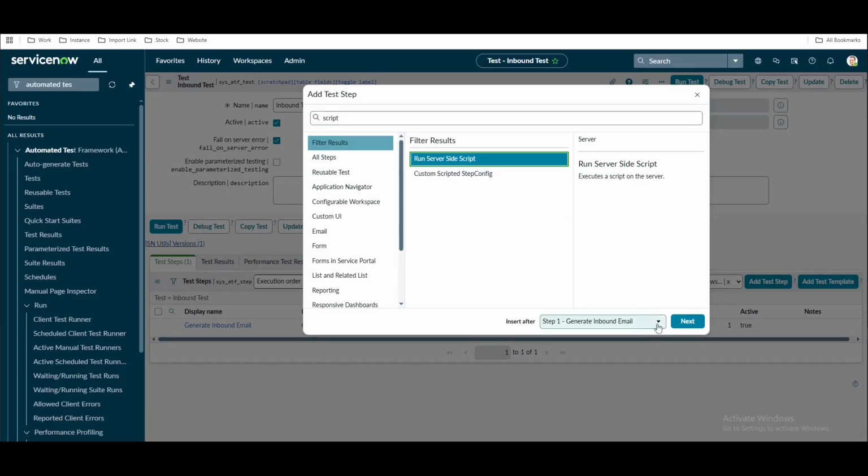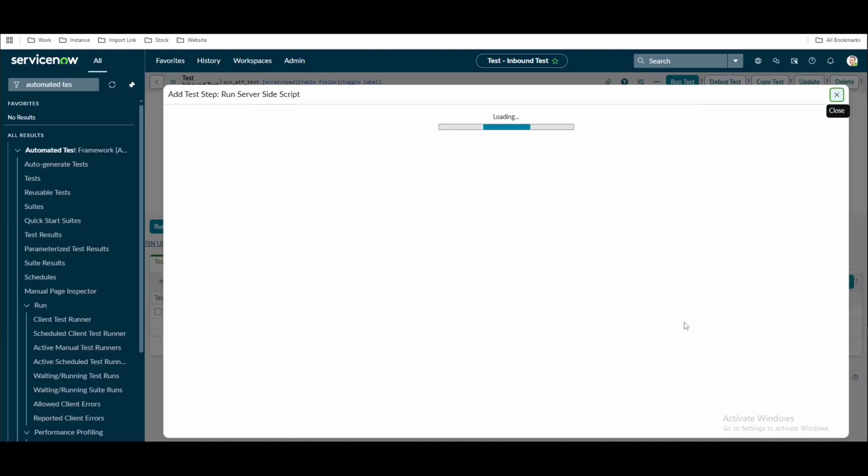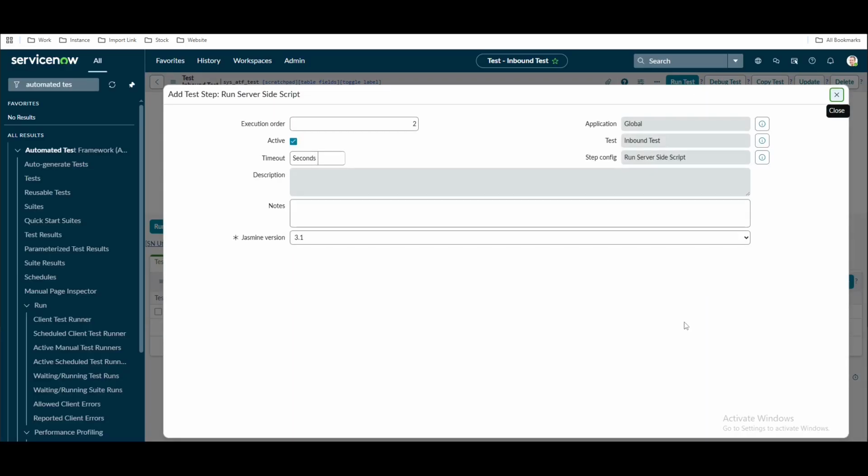So we'll select the run server-side script, click next. Now this is just an example. You can wait for some time, but if you want to do something like query a particular table or create an incident, whatever scripting you want to do, you can do anything here in this script section. You can write any type of ServiceNow script here.